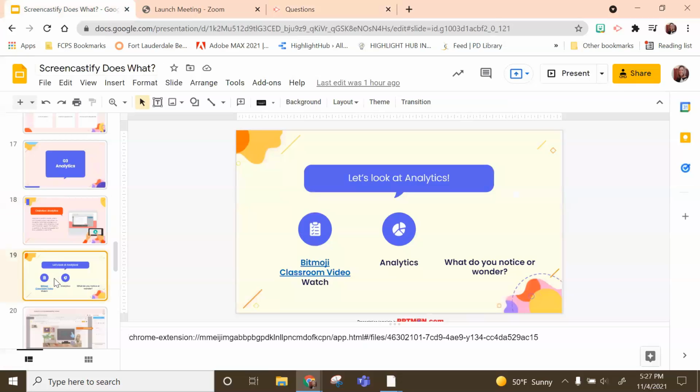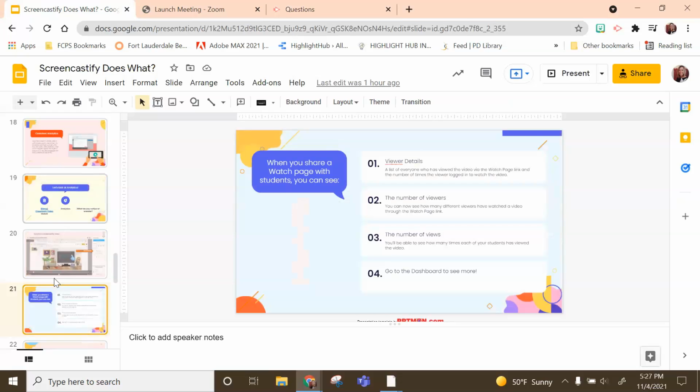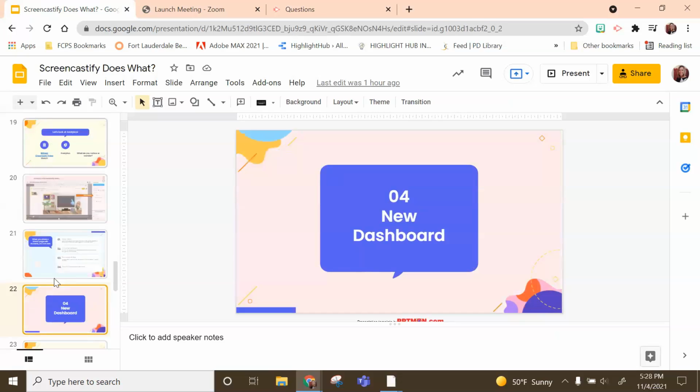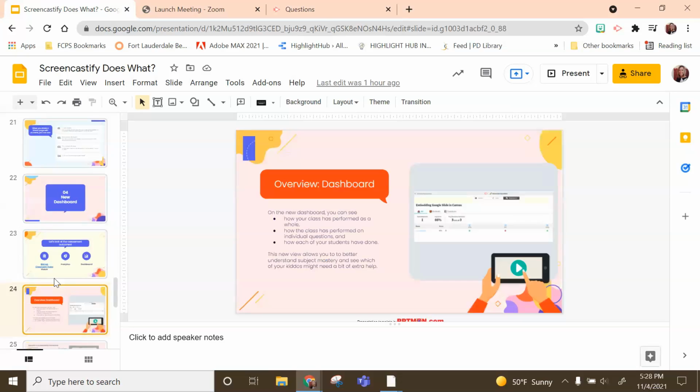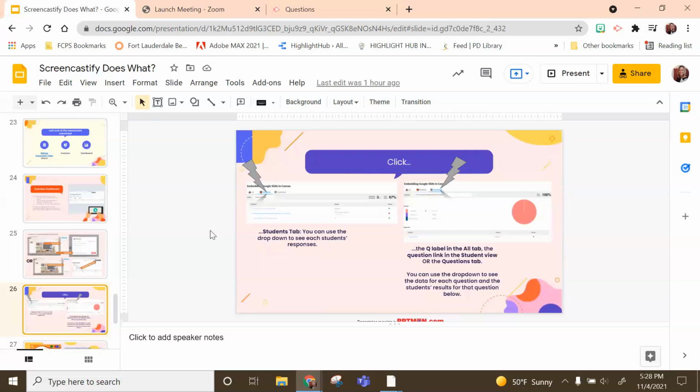All of that I just showed you, the analytics is just the viewing, which is new. You can see how much they viewed. I've got that on slide 20 there for you. You can see the number of views, the number of viewers, and then viewer details. That new dashboard that you have, the interactive question dashboard, that's what we just looked at. And I'll show you in the slides how to get to it, the couple different ways that we just talked about, and what you can click to see different things, all in your slide deck.